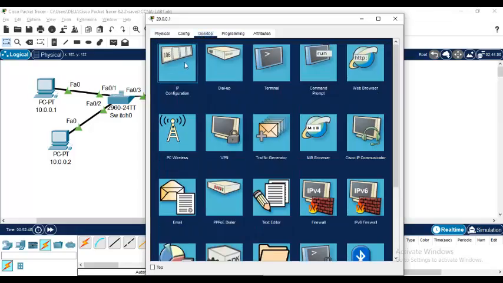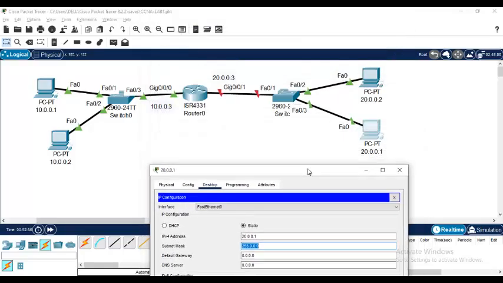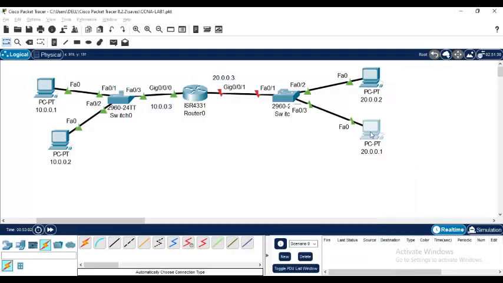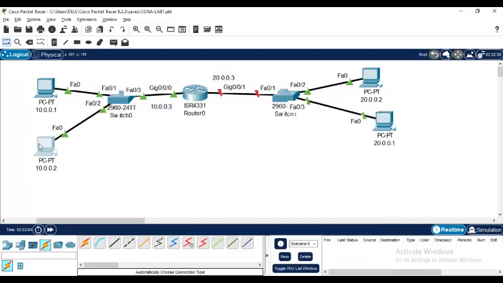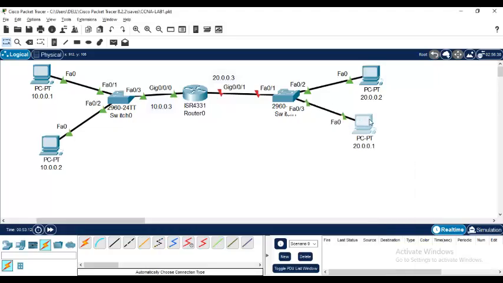Why? Your job is to ping from anywhere to anywhere. So if you ping from here to here, the ping should happen. From here to this end, the ping should happen. For that, the PCs need to know where the router is. Only then can it go to the router so that the router can forward the packet to the 10 network. So without fail, give the gateway. What is the gateway? The router's address.